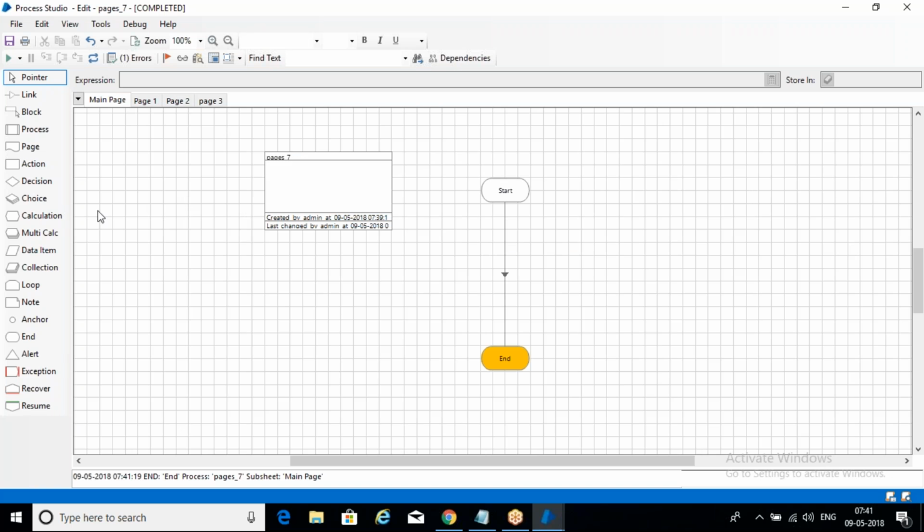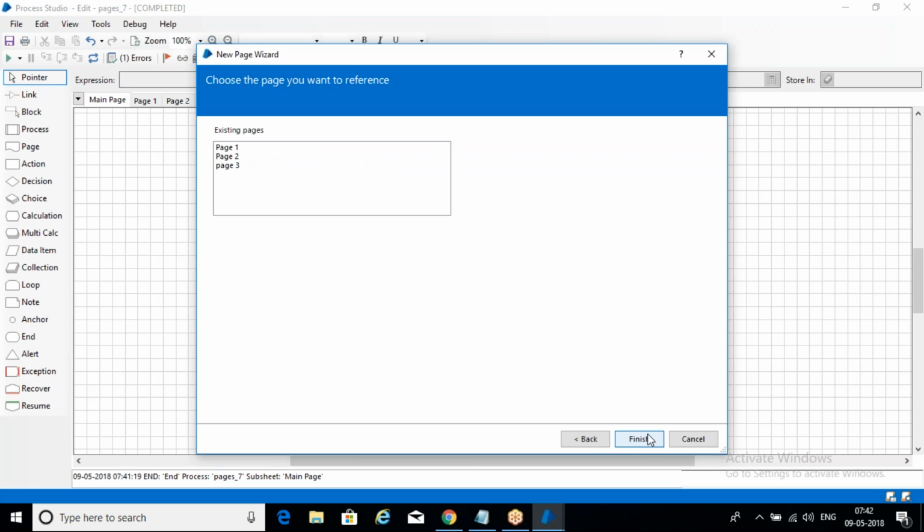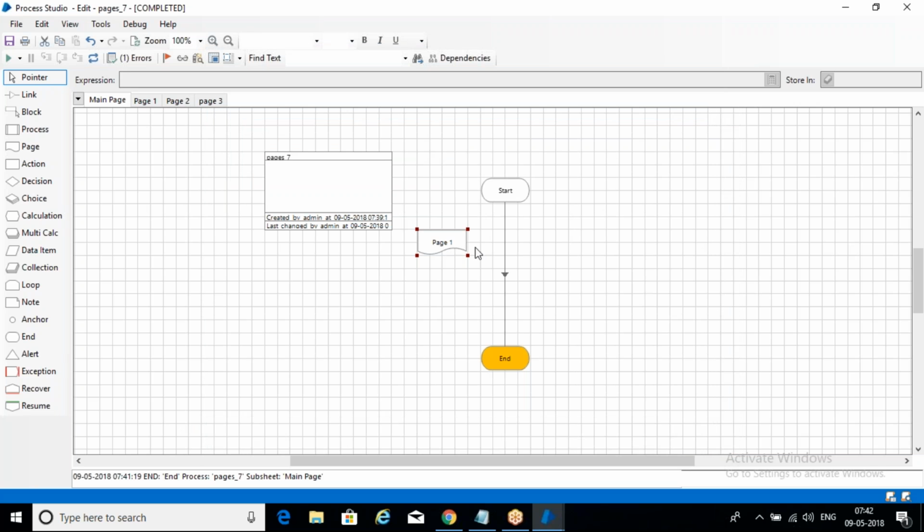Come to the main page. Now use this page. Observe this first option. What does it say? Create a reference to an existing page. Click on that and then run this. Click next. Now what can you see? It's asking for which page you need to create a reference. Do you want to create a reference for page 1 or page 2 or page 3? So let it be for page 1 first. Page 1, right?